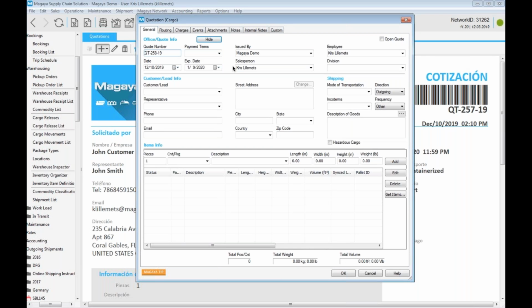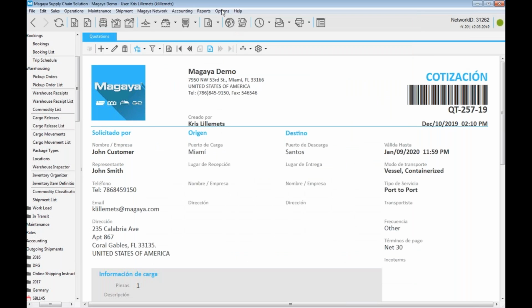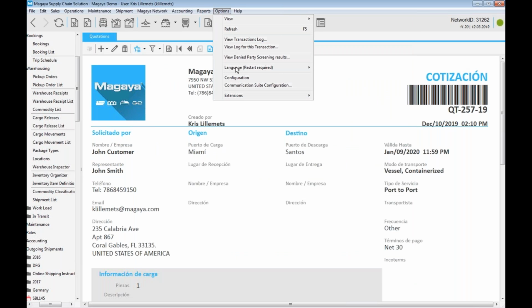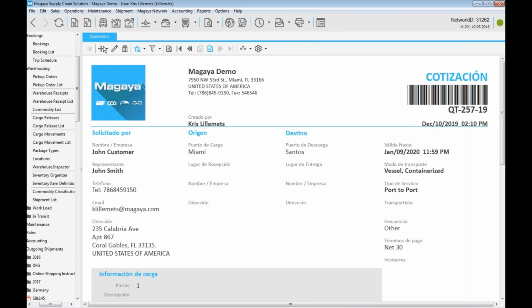So my Magaya system is in English, and this is a choice that every user can make for themselves, not even every company. If a user wants to change their language to Spanish, they can either close Magaya and on the login screen choose Spanish again, or here under options, they can pick a different language and then restart Magaya and it will restart in the different language. So this is the language that the user sees when they're working with Magaya.